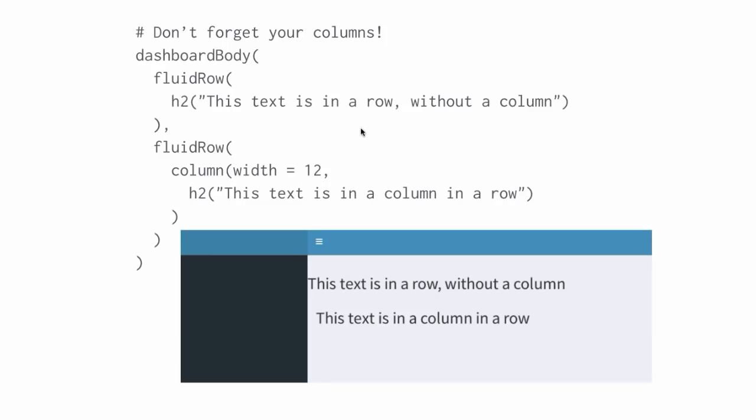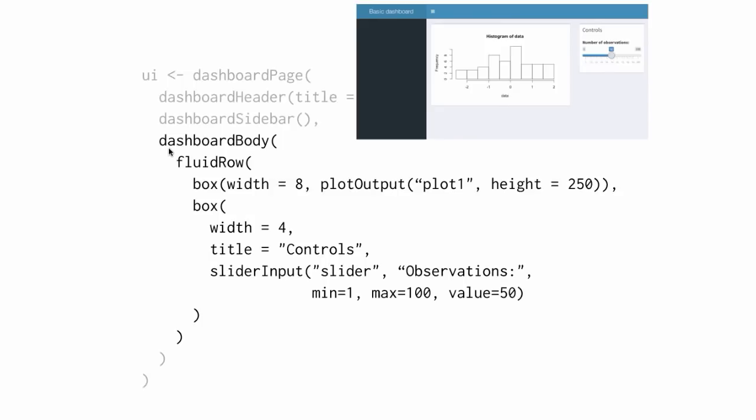Okay, so back to this app here. We have the body, and in the body we have to put a row. In the row we put a box with width 8 here, and then a box with width 4. And when we do that, we end up with the first box being twice the width of the other one.